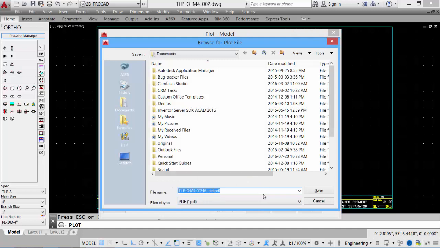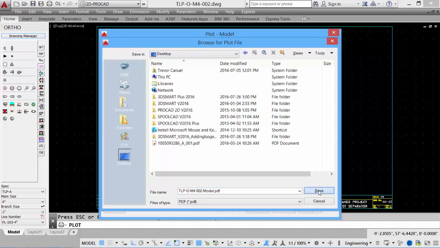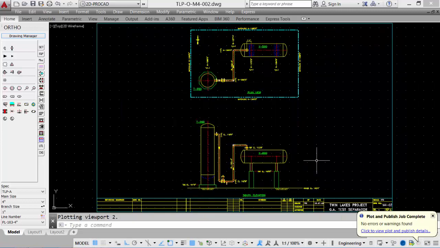It'll ask for a location for the plot. I'll just leave it on my desktop. And the plot is created. You get a plot dialog information balloon in the bottom of the screen. If there's any errors, we will see them there.